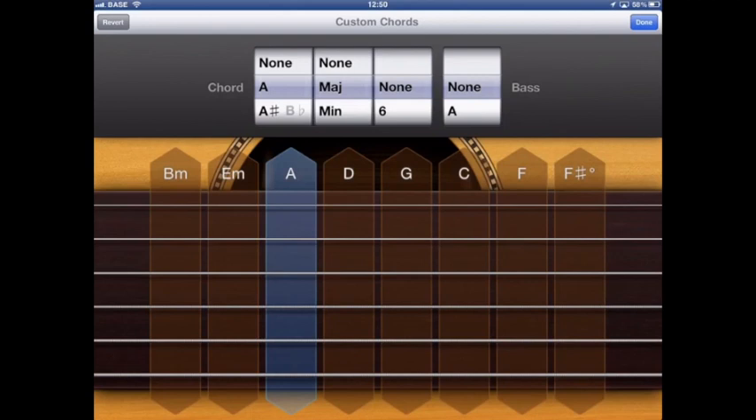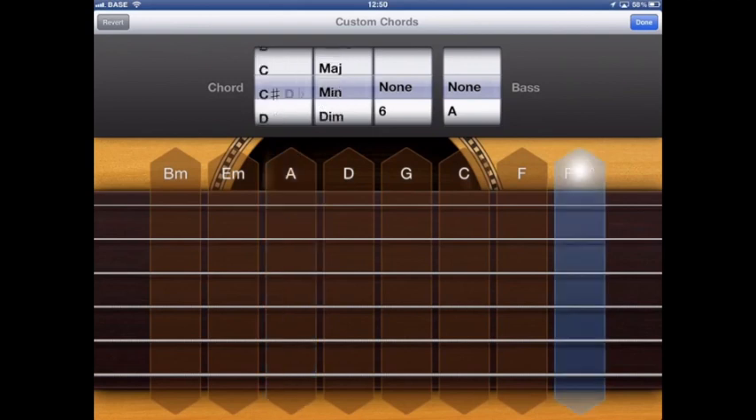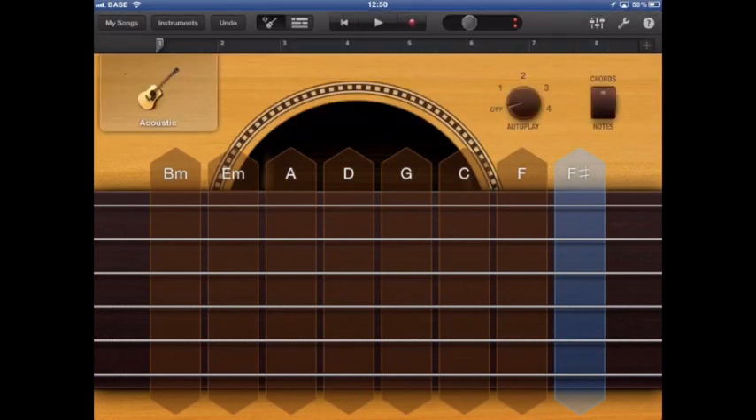I need D, G, C, and then I don't need F or F diminished, F sharp diminished, but I need F sharp, so I'm going to change this one into just F sharp, major or none. That's it. Now we can start playing and recording your song.